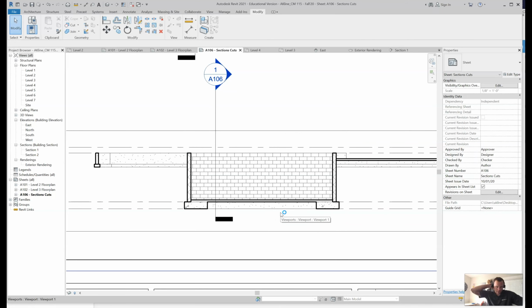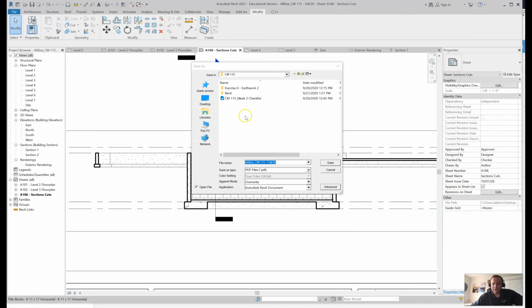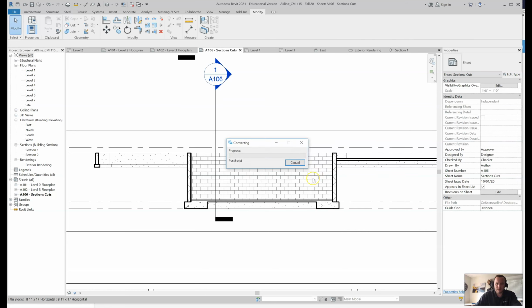So it's generating this as a PDF. It's asking me again where I want to save it to, but that's okay. I'm just going to put this as, which one was it? Exercise 2. I believe it's, maybe it's 3.1. I can even do the date too, whatever you want. Hit save. Converting into a PDF.